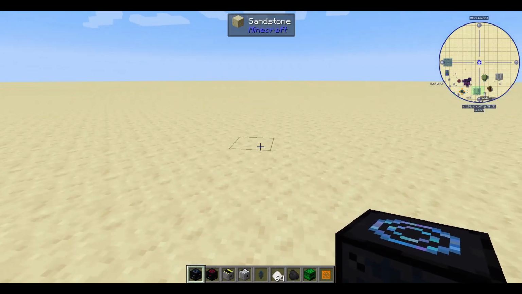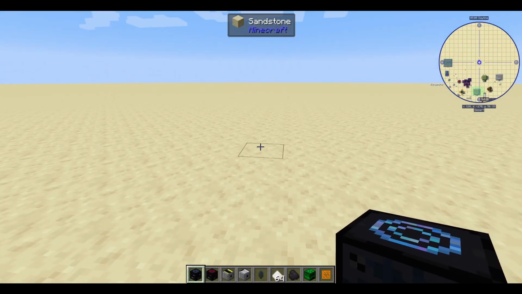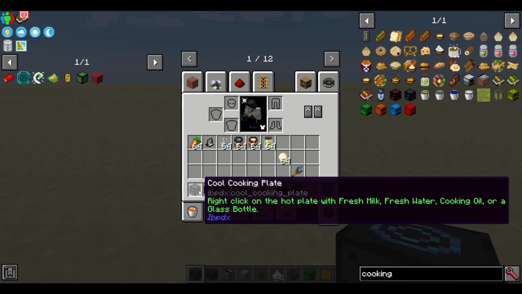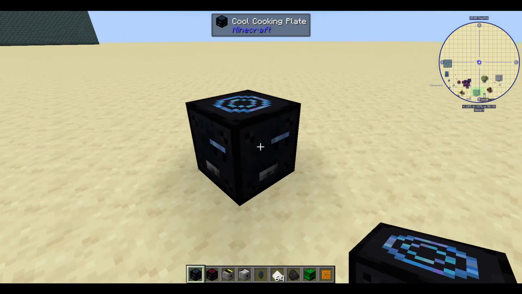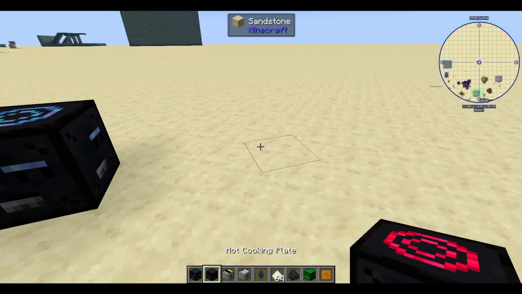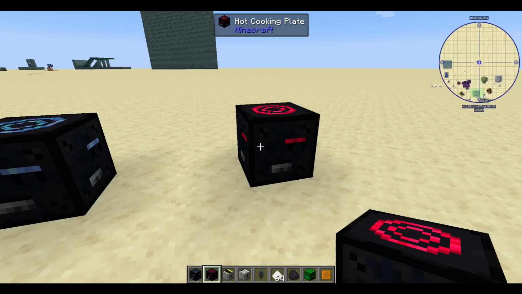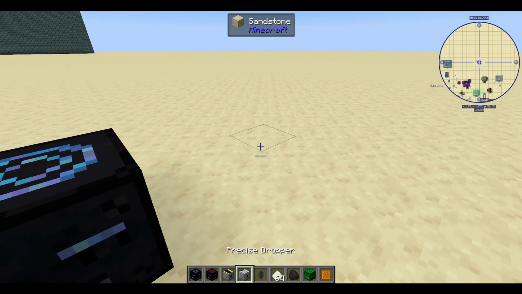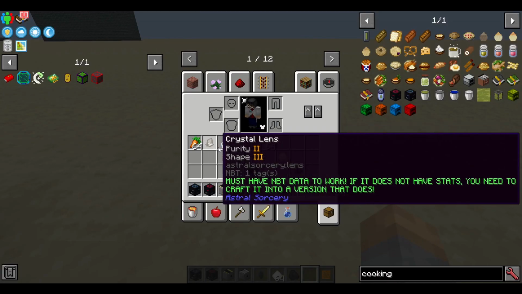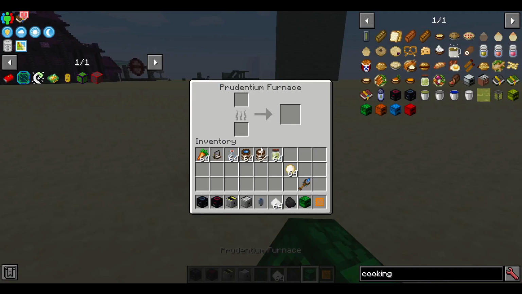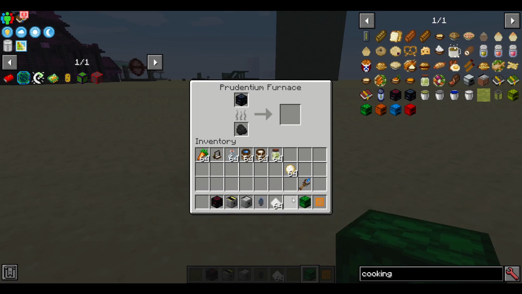Hello, this is Pick, and this is a tutorial for automating the cooking plate in Integration by Parts DX presented by FTB. The cooking plate comes in two forms, the cool and the hot form. Naturally, the hot form is hot and the cool form is cool, though it doesn't affect the player in any way. To obtain a hot cooking plate, you'll need to craft a cold one and smelt it in a furnace.